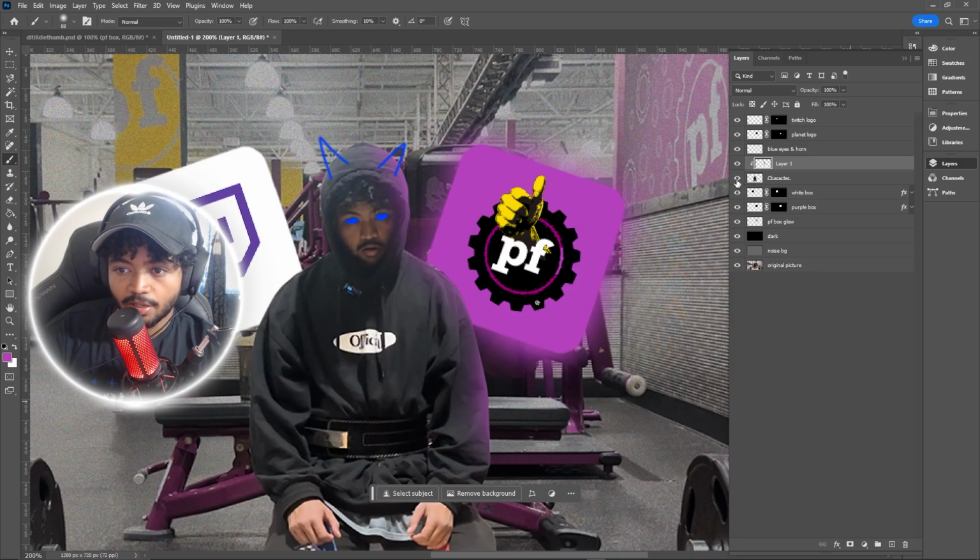Now what does clipping mask do? Clipping mask means that this image, this layer, will only show what it shows on this layer. So it's not going to show any of the exterior. It's only going to show the effect it has on this layer. So now we just created that purple glow effect on myself.